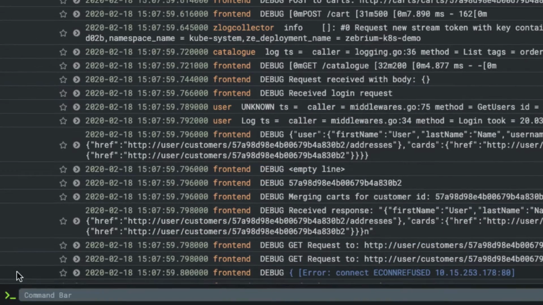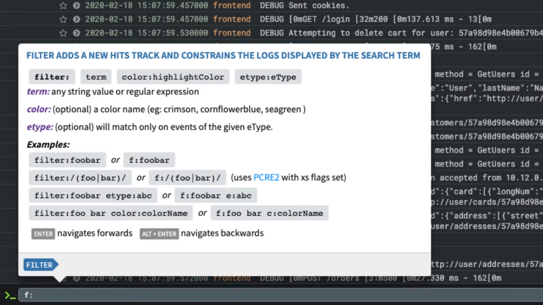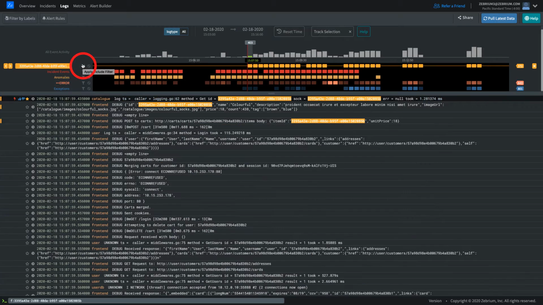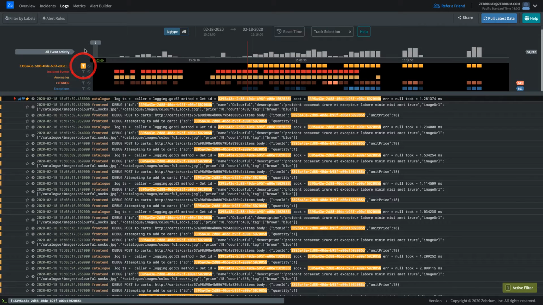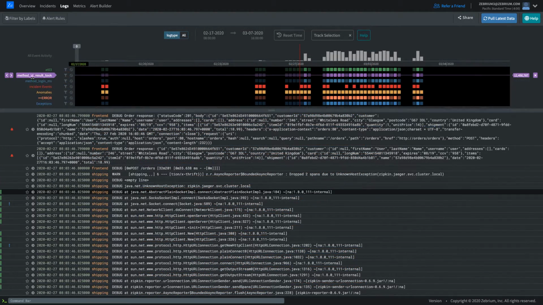For regular expressions, enclose the term in forward slashes. The filter command lets you turn a search into a track and filter on it to see only the matches. Instead of S:, type F: for filter, followed by the term. This creates a new track with all the matches and also filters the log viewer on the matches. You can turn the filter off to see all events and turn it back on again to see just your matches. We also support event type tracks, which are more powerful in terms of performance and functionality.